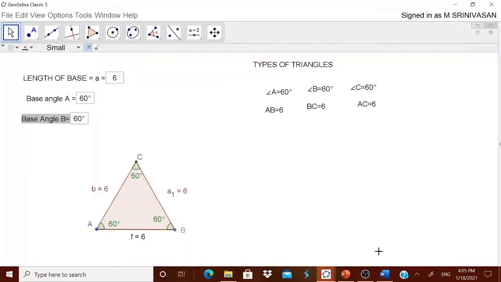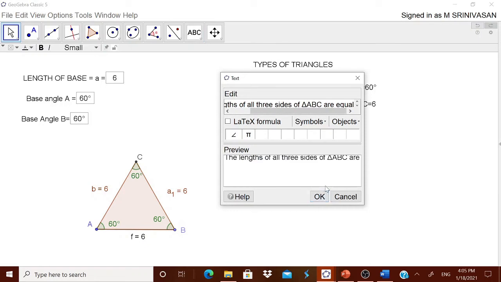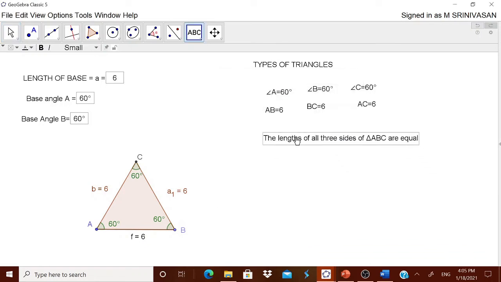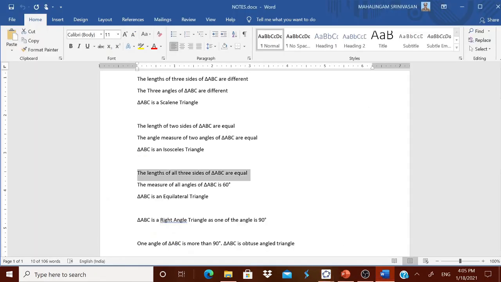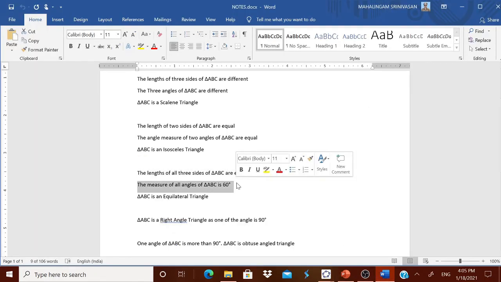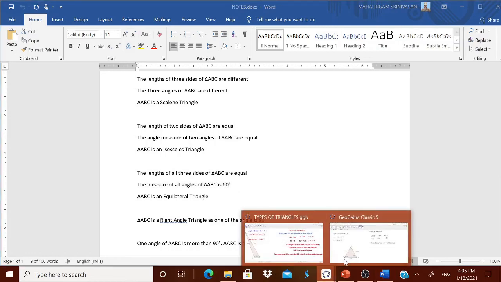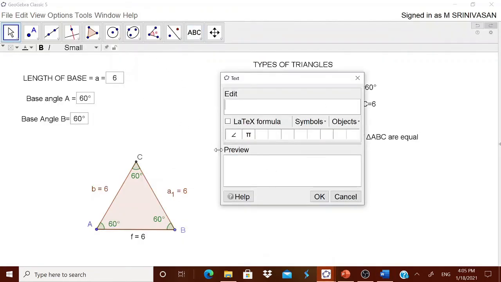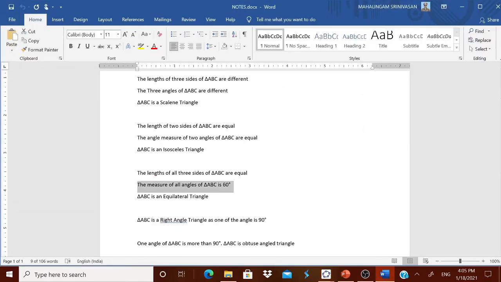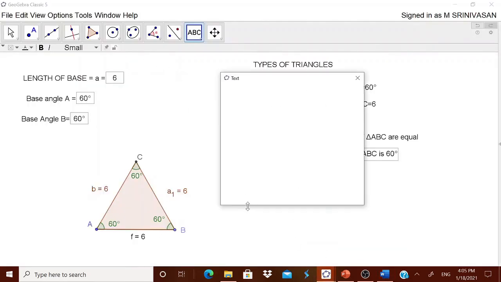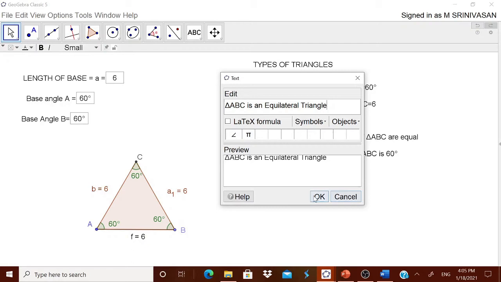I will go for its statements. These statements are to be once again typed by us. Then the measures of all the angles is 60 degrees. I am fixing it and then I am going on typing it so that it will be easy for me to fix the conditions also. That is why I am doing it. Have some patience and wait. It is an equilateral triangle. Good, it's an equilateral triangle.